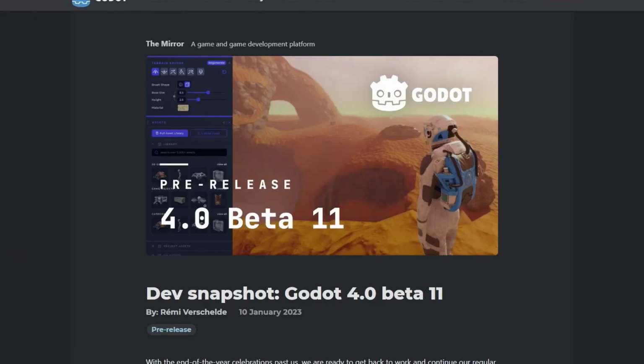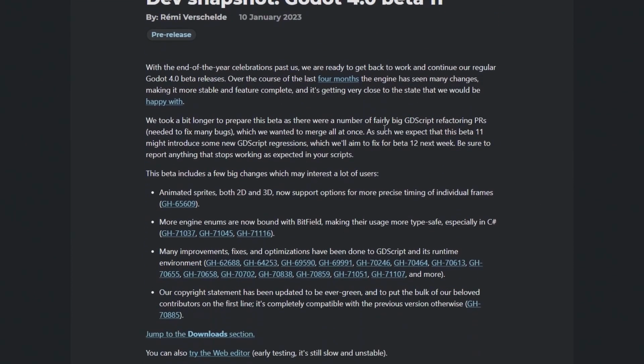So I was scrolling through Twitter and I saw that Beta 11 was dropped today. A lot of this is a fairly big GDScript refactoring PR, which is awesome, and hopefully it doesn't break everything I just did in my videos. It might introduce some new regressions, so this is something we'll have to watch out for.